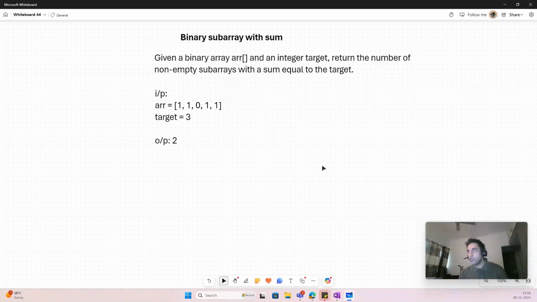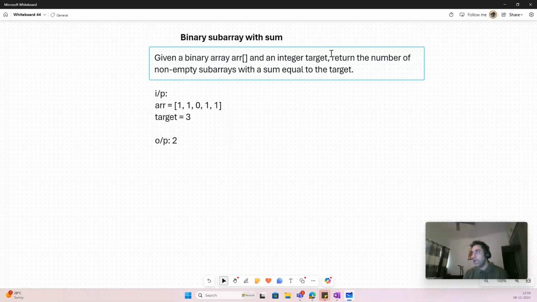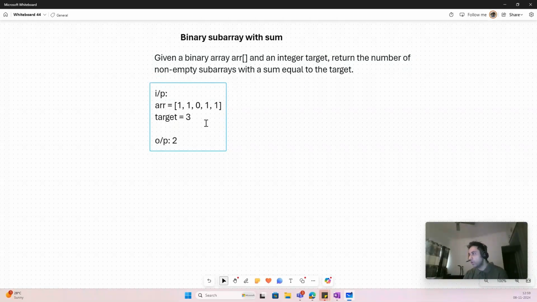All right, so we are given this problem, binary subarray with sum. We are given a binary array and an integer target, another variable which is called target. And we need to return the number of non-empty subarrays with a sum which is equal to the target from this particular array. For example, over here, this is our input array and this is our target.